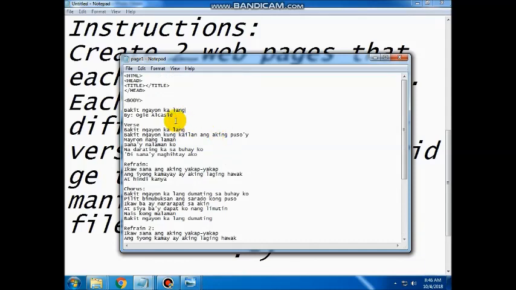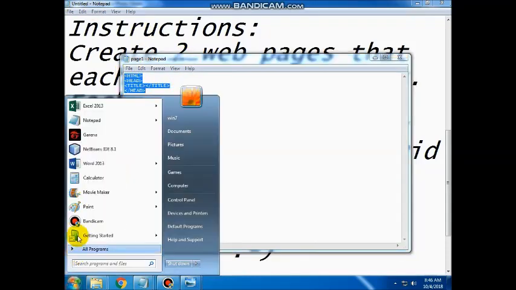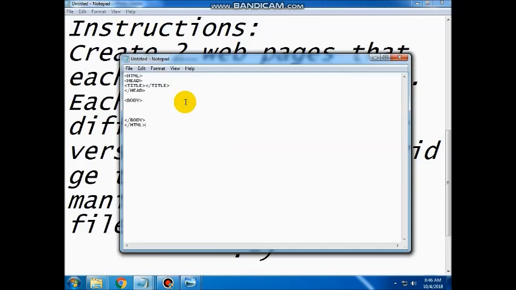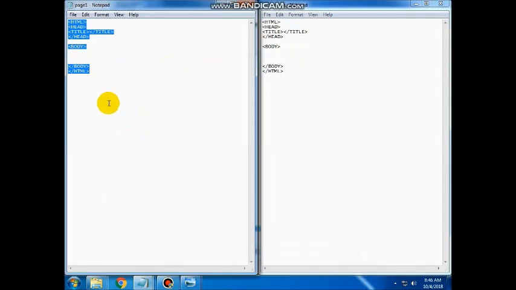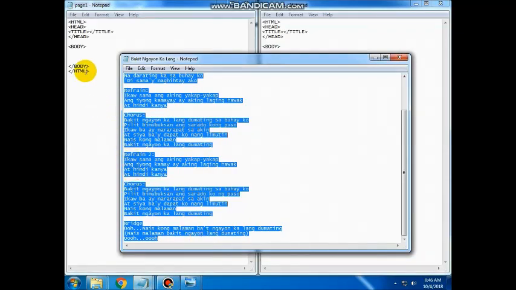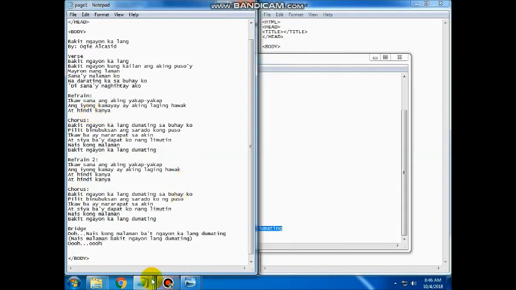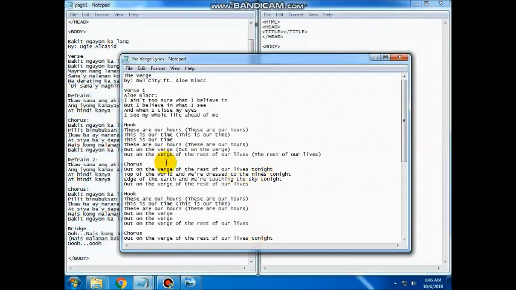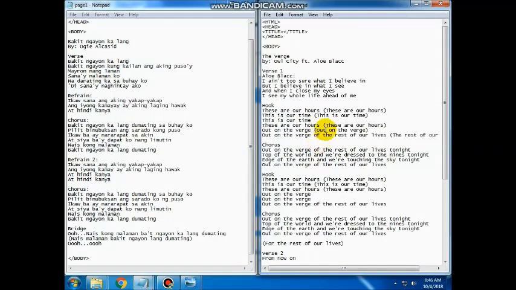And then let's save it. Sandali. Copy muna natin to. Tapos kasi two web pages, 'di ba? So para hindi ko na i-type mamaya. Two web pages. So balik natin si Ogie Alcasid. Yung lyrics niya. Copy. Then save. Okay. Then the other one I've chosen is The Verge. Ganda ng kanta na to. The Verge by LCD featuring Aloe Black.